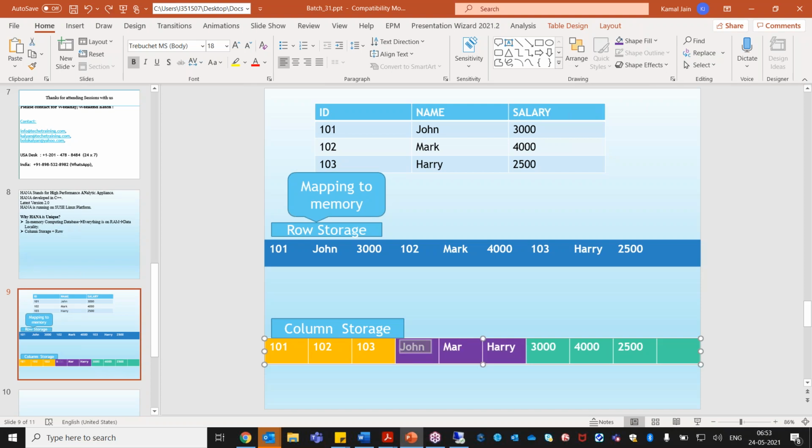All right. Now let's quickly see the advantage of having this column storage. Let's say you send a select query where you want to do an aggregation, meaning the sum of salary of all your employees. If you want to know the aggregate of salary, how will the query happen if it is row storage?